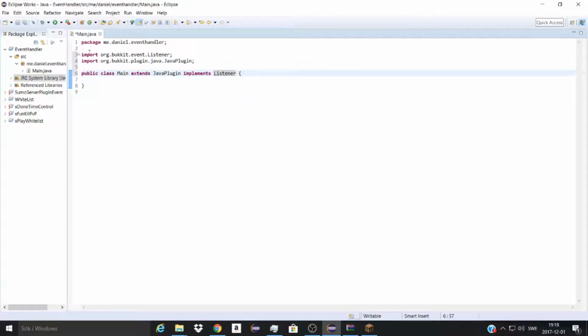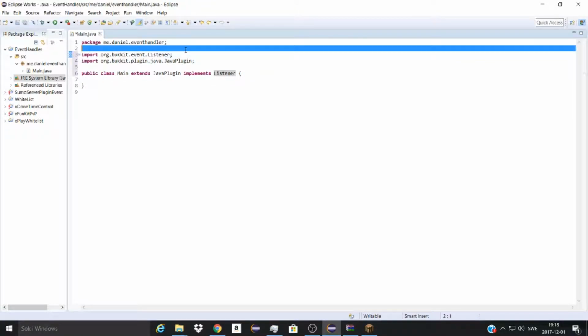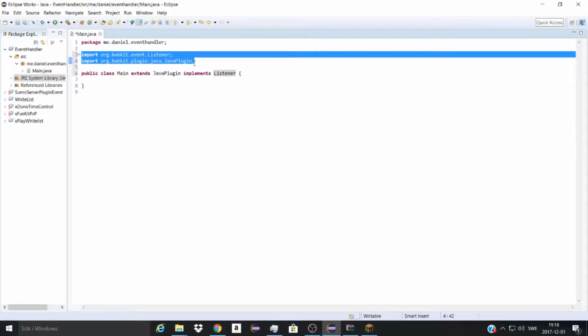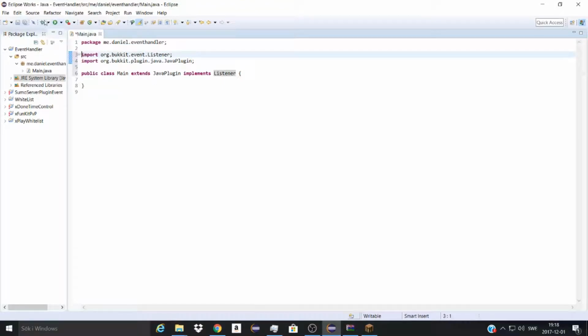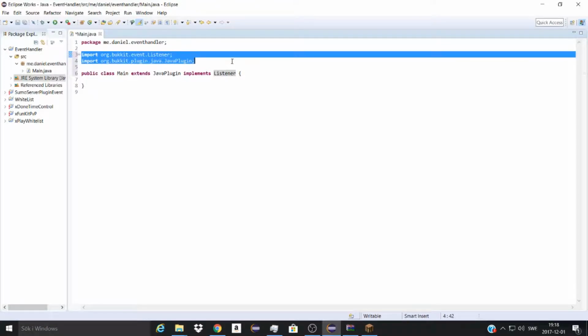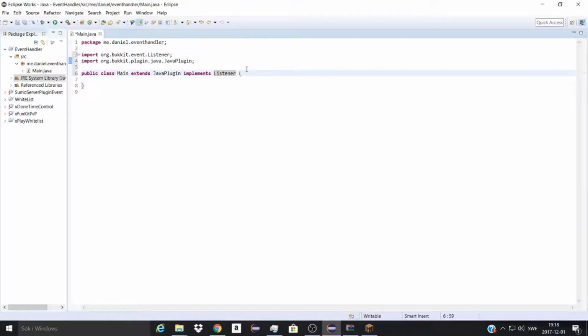And you can see it in the import that it's an event. And why do you import? That's because it's not working if you don't import it. Then the compiler that compiles your code will not recognize the code. So you have to import it. It's really important. Just hover over the word and import it, as I did with Listener and JavaPlugin.